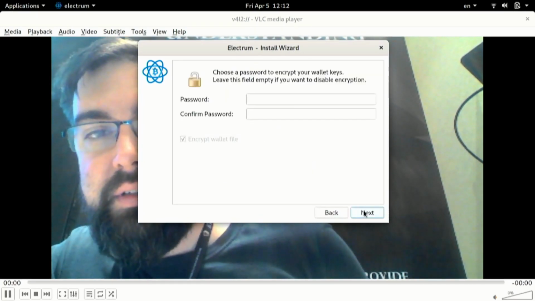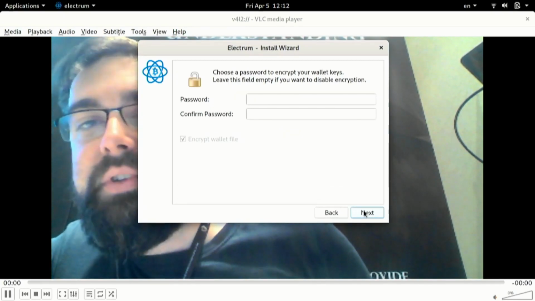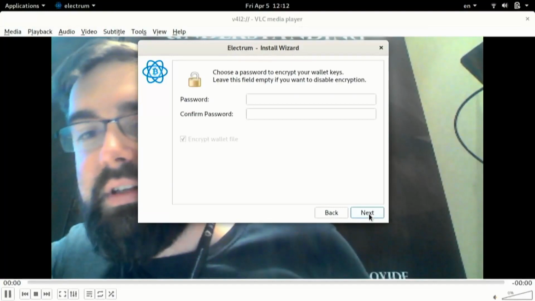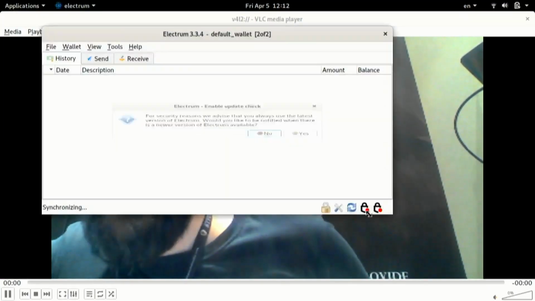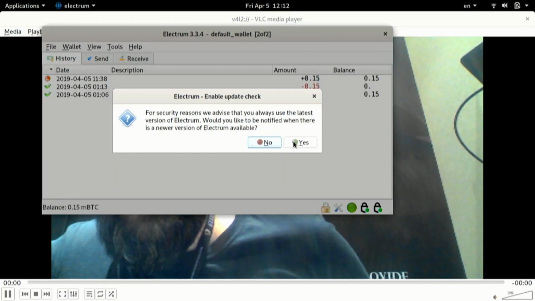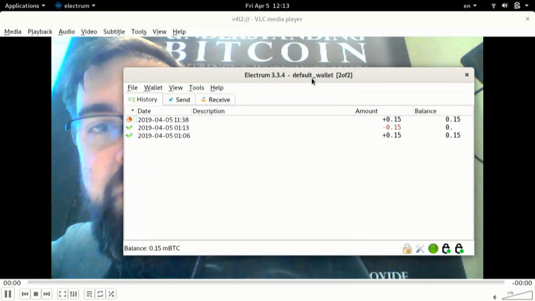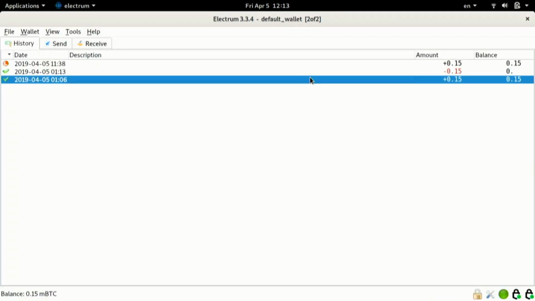I'll press next. Now I can password protect the wallet, but actually there is nothing there to protect except for the transaction history because all the keys are stored in these hardware devices. So I just press next because I don't want to protect this history. And now, yeah, that's a notifier. There is a newer version of the Electrum. And now I can see the transaction history of the joint multisig wallet. As you can see, I did some transactions today.